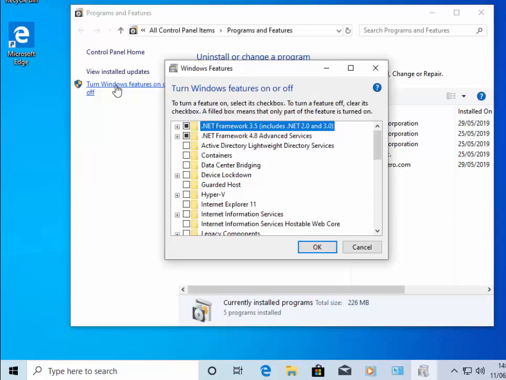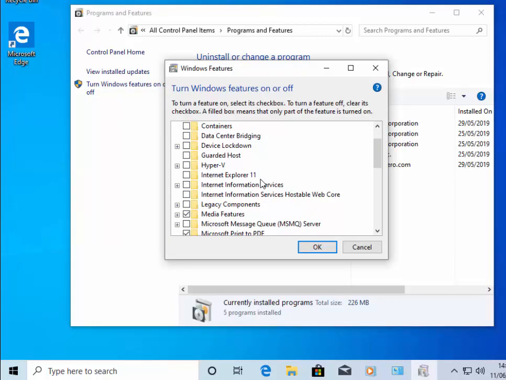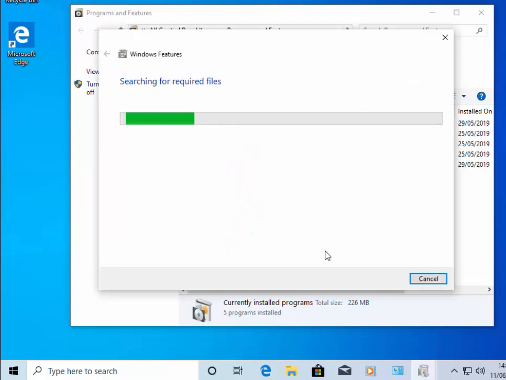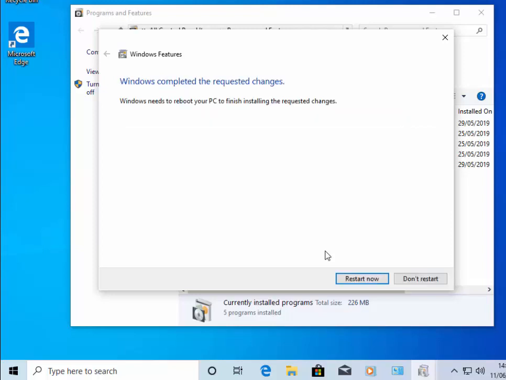This box might take a while to populate. Then scroll down and find Internet Explorer just there and move your mouse over the box to the left of Internet Explorer, left click once. A tick should appear in the box. Then move your mouse over OK, left click once. And then it should say searching for required files and then applying changes. This bit might take a little while. Please be patient with it, don't try and cancel it. And there we go, it says Windows completed the requested changes.